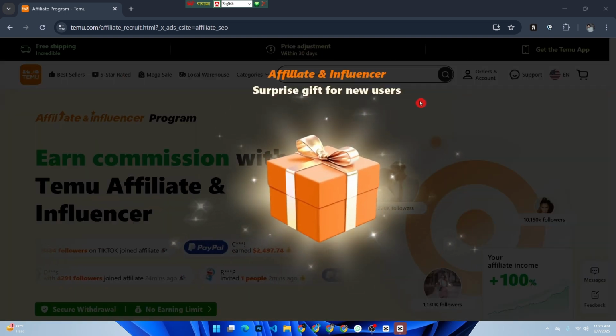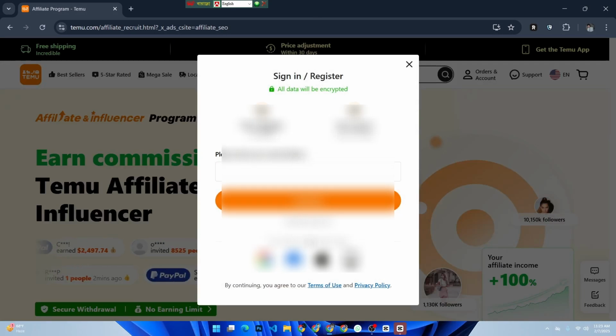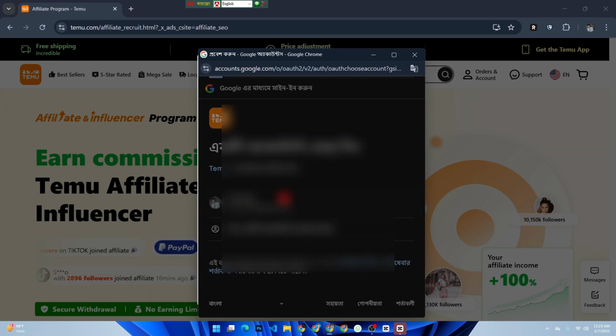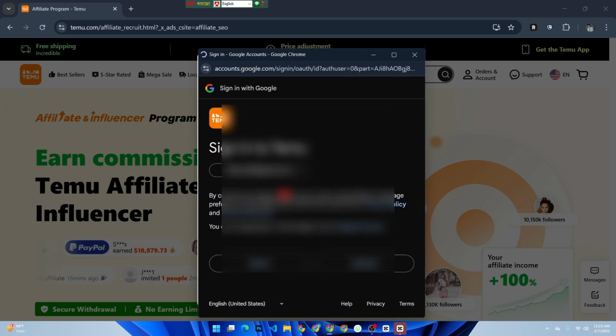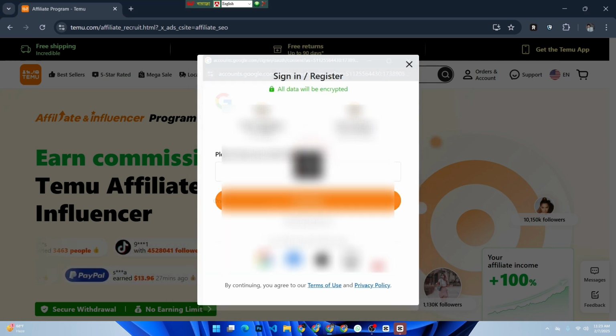If you are new to the program, click on sign up button. If you already have an account, simply log in. For new users, you will need to enter your email, create a password, and agree to the terms and conditions.